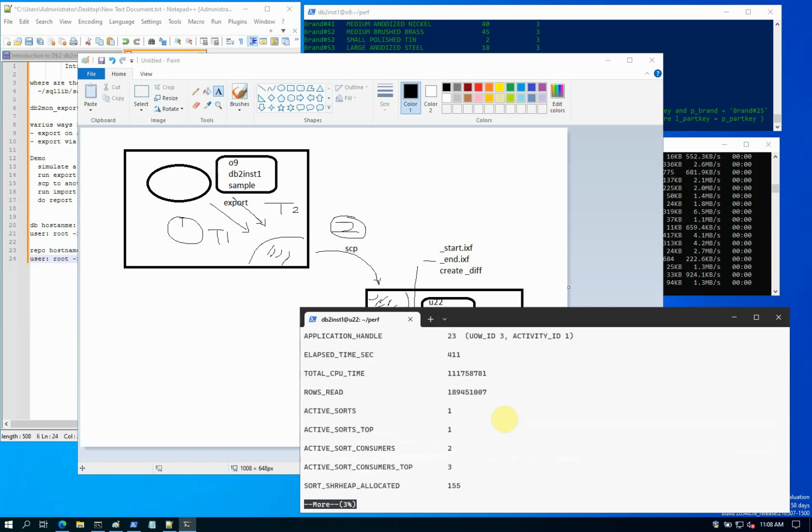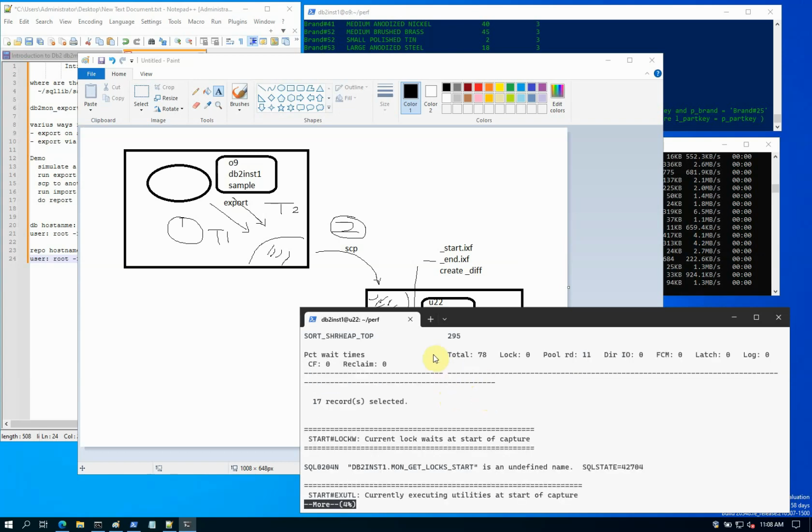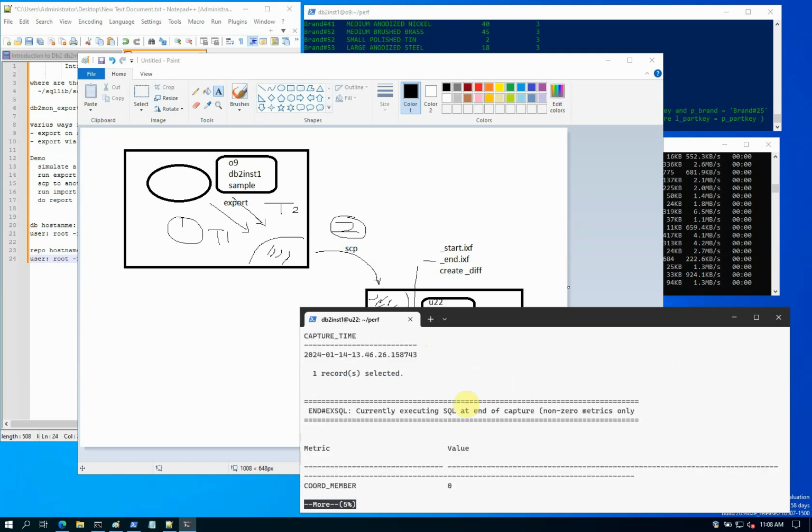Okay, so they also have how long it's been running. In our case, it's been running 411 seconds. This is the CPU time, but the CPU time is basically in microseconds, so it's about 111 seconds. Also, this query says how many rows were read. So this gives you a clear picture if there's expensive SQL or long running SQL. Also, if there's locking information, you can see it from here.